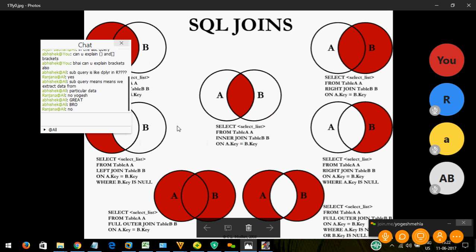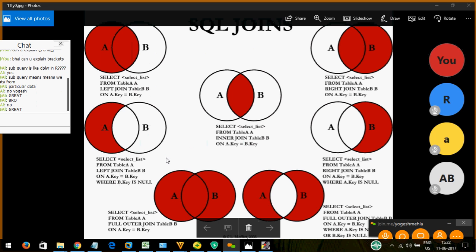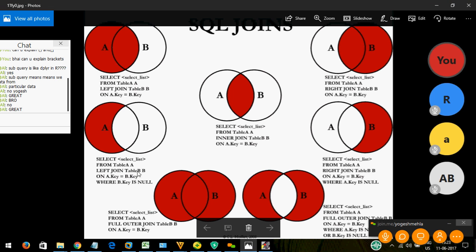One more thing, this is the image which I will share with you. This also shows how you can get the other data. Here it was data from A, data which is common, and data from B. Now you want to get only data from A, but you don't want data which is even common with B. You only want data from only A. For that you have to do the left join, because A is on the left side. Also you will add one more condition, where B is null.